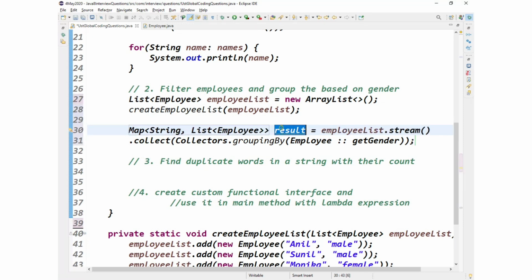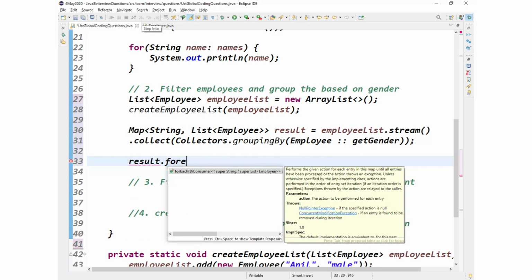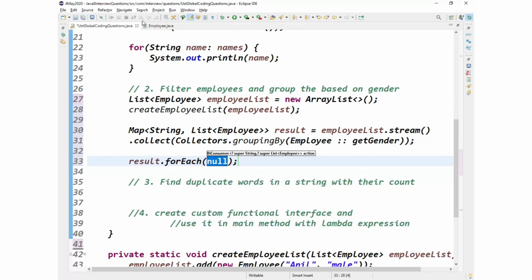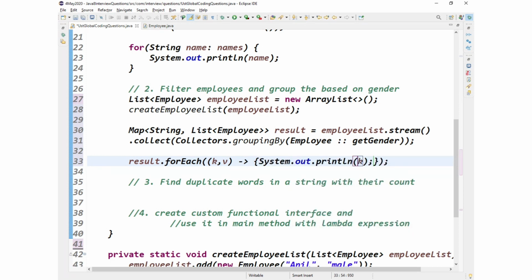Let us print it. Let me write the logic for that. result dot forEach, with key, value, and a method reference, System.out.println key plus value. Let us run this second program.